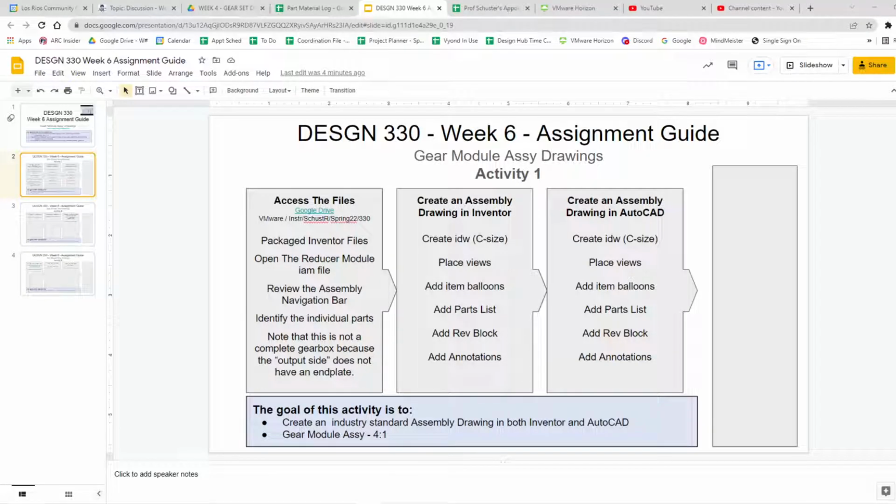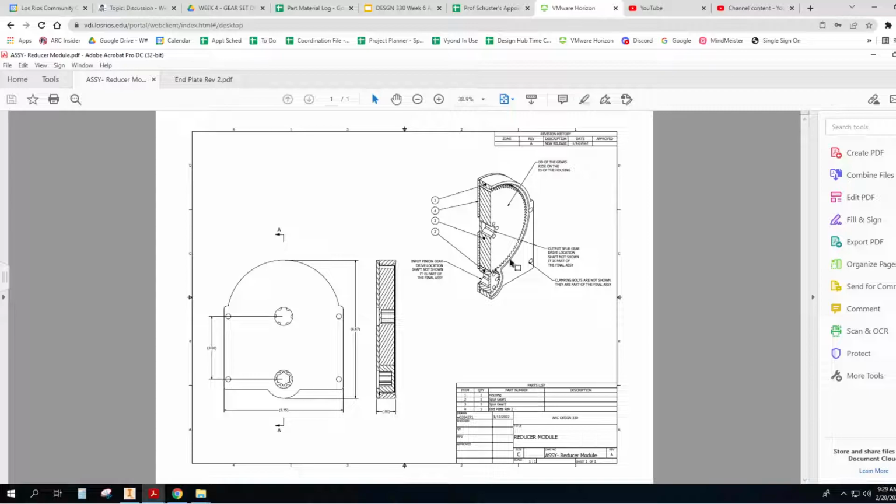So let's get ready to do the second part of activity 1. Create an assembly drawing in Inventor. So let's look and see how I've done this. First of all, I've used a C-size drawing this time. Seemed appropriate with the size of everything.